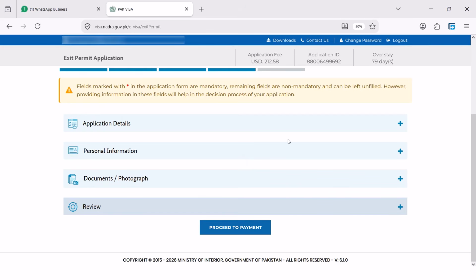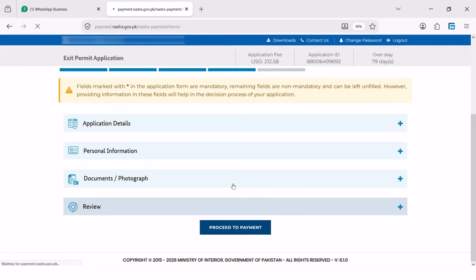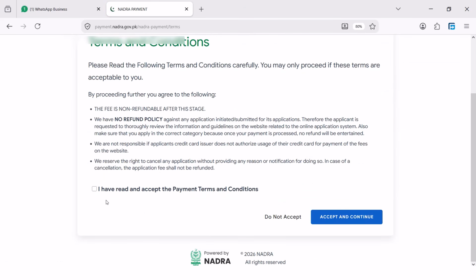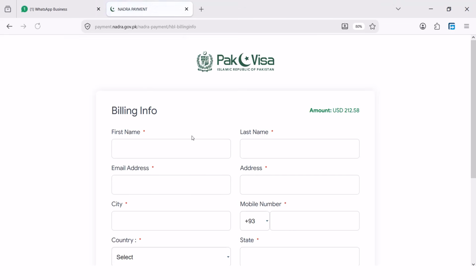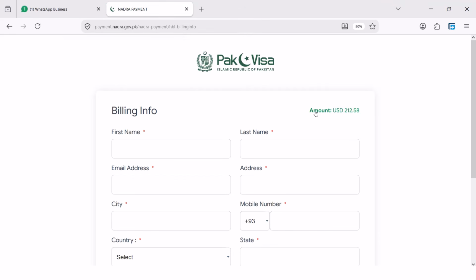Now all the information has been entered. Now I will click proceed to the payment. There you have to accept the terms and conditions, accept and continue. So just enter your basic information and pay the stay fees. You will get your exit permit within 48 to 72 hours.